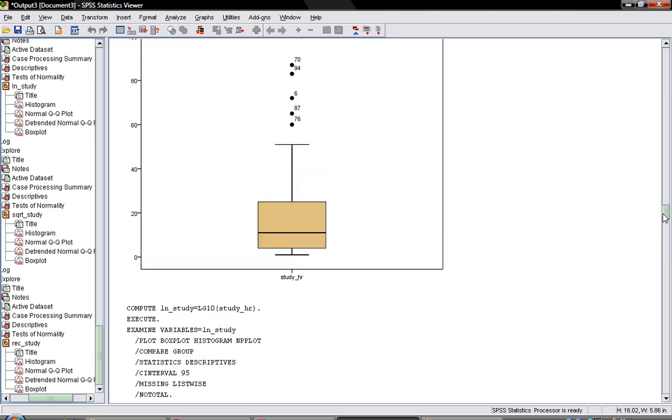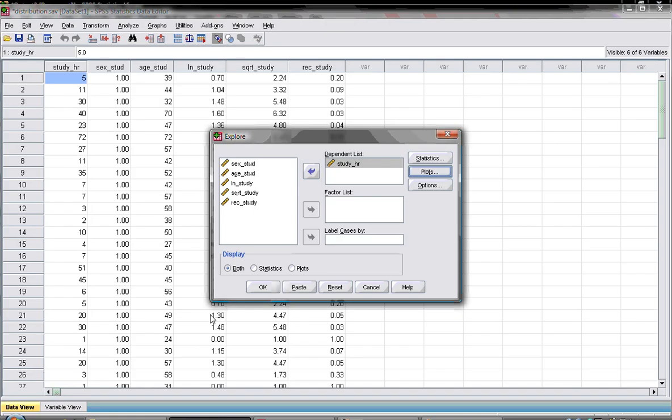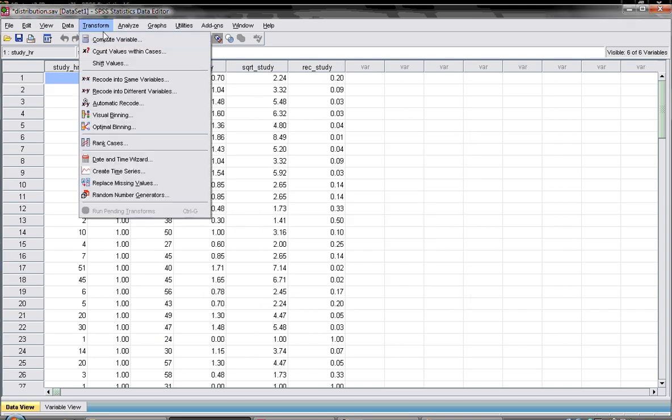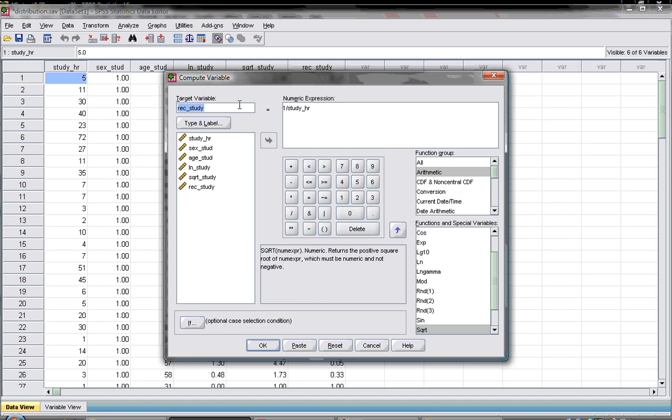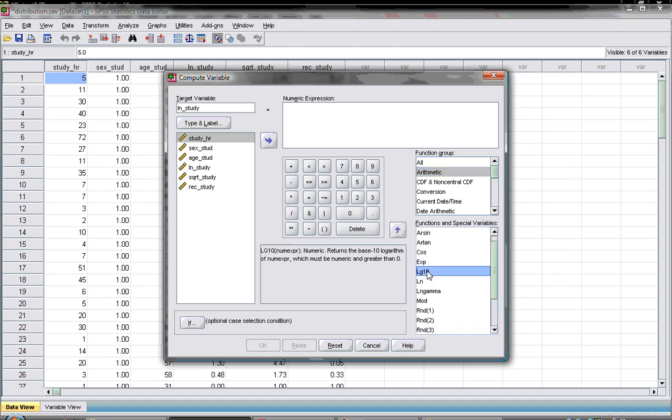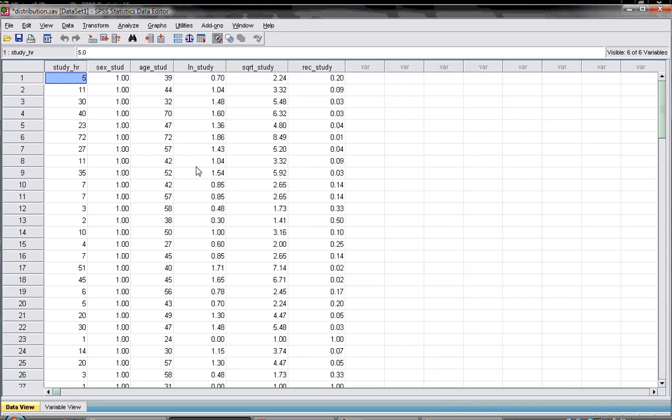Now, the first way of transforming that is to do the logarithmic one, and to do it you go to Transform, Compute Variable. You will give a name for the new variable that you will create, so study log. Now equal to, go for Arithmetic. You will choose the logarithm to the base of 10. You will put it here. You will choose your variable that you want to transform. Then you hit OK. Doing that, you will have this column here.